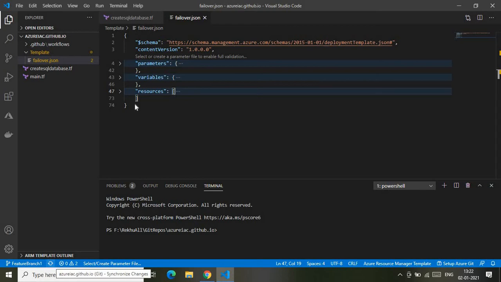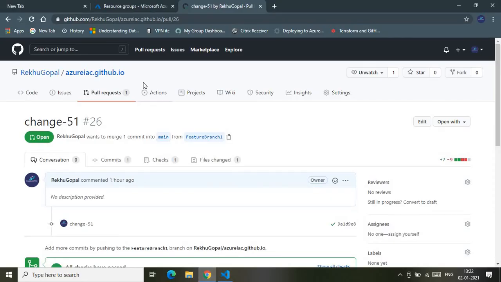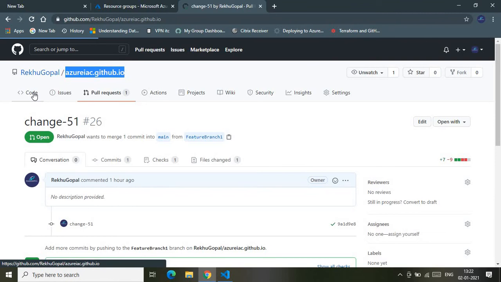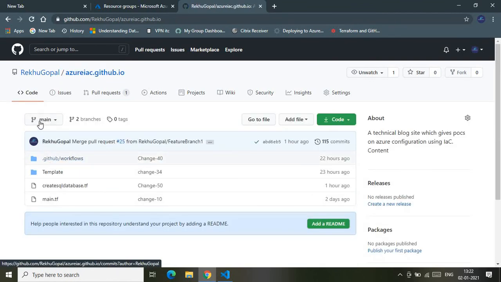As you see here, I'm currently in the feature branch, which has already been synced. So this code which I have already walked you through has been synced. Now let me take you directly to the demo. As you see, this is my GitHub account, and this is my repo where I'm storing my code. Let me show you that code as well. This is my code and this is my main branch. It contains a workflow folder, a template folder, and two other Terraform files. That makes my complete repo.